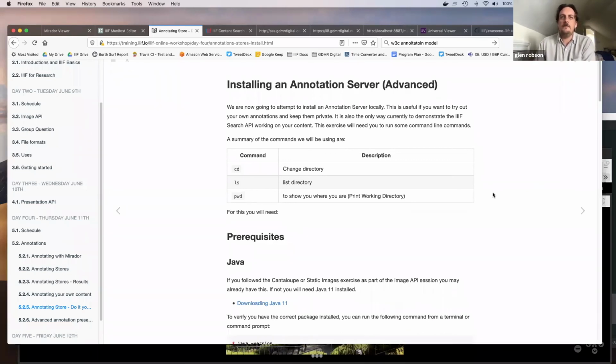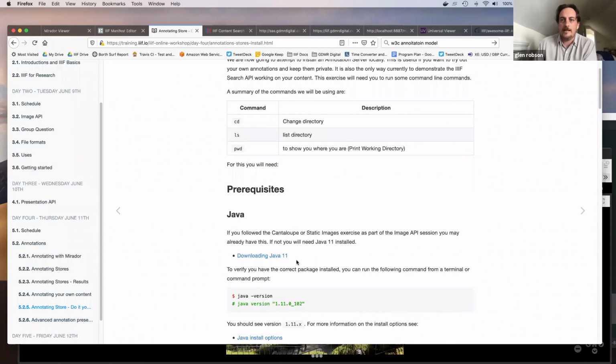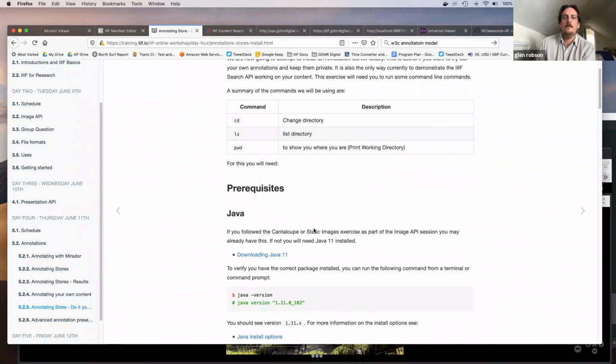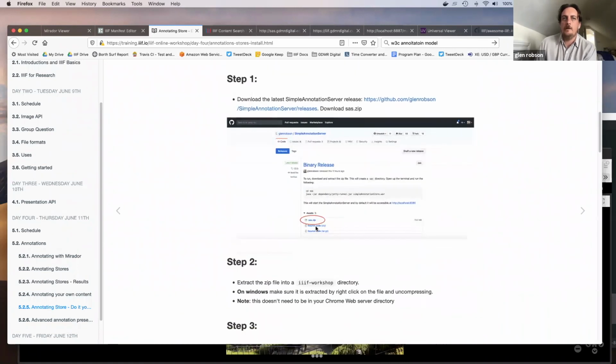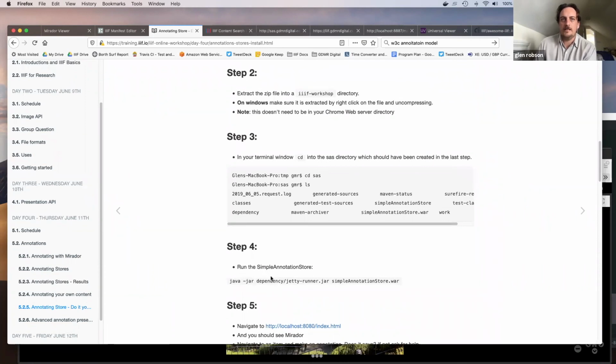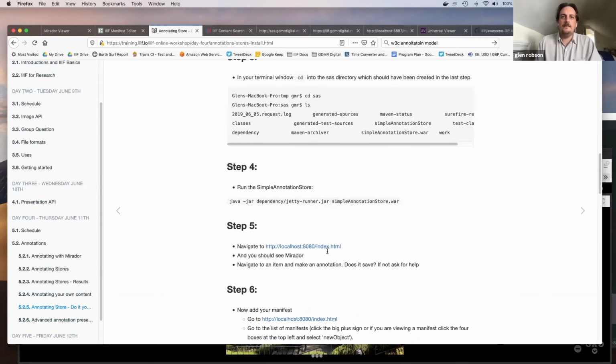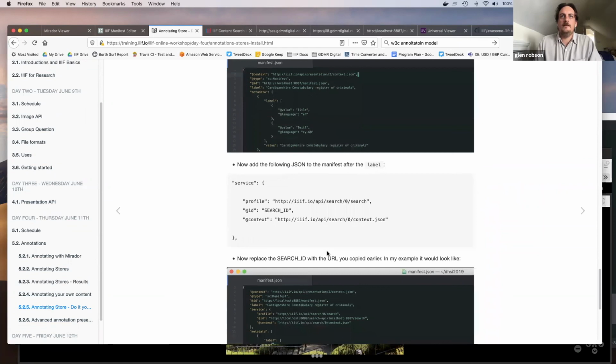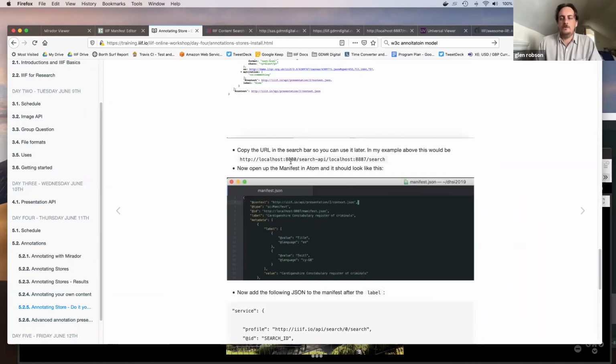It requires the Java that we asked you to install for the Cantaloupe tutorial, so it's the same one as that. And then there's some steps about downloading the Simple Annotation Server and running some command line tools to get it running.